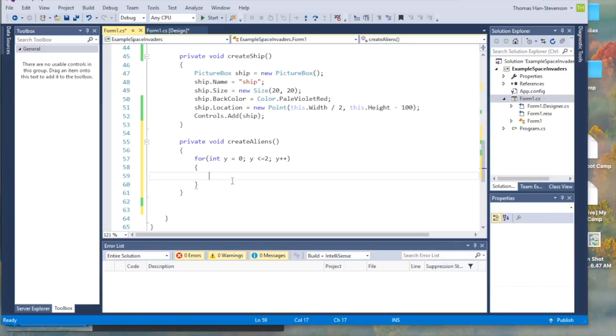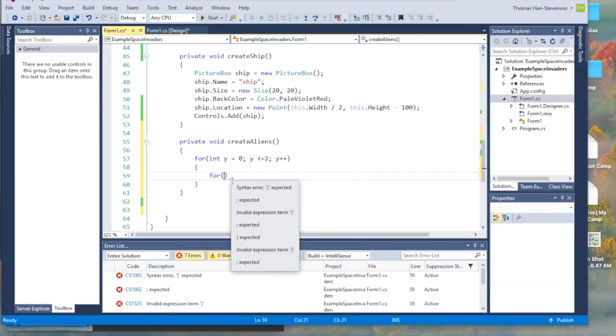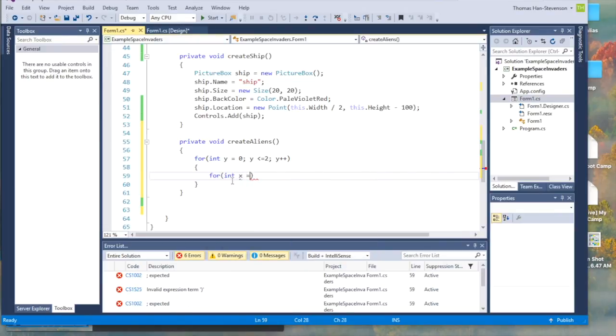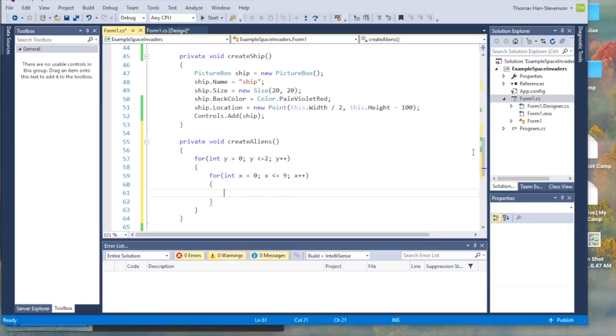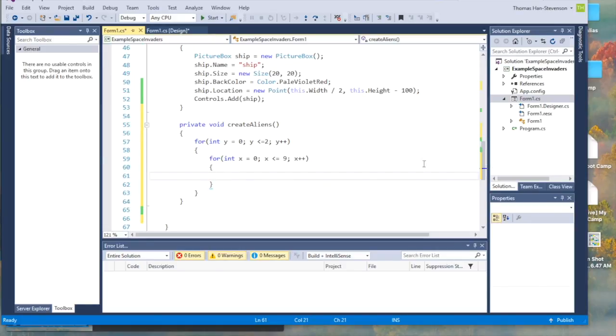Now, how many aliens do we want on each row? I reckon we want x start at 0, and x is going to be less than or equal to 9, which should put us at 10 aliens. So we'll end up with 30 aliens, a nice round number. x++. Okay, so these are what we call nested loops.